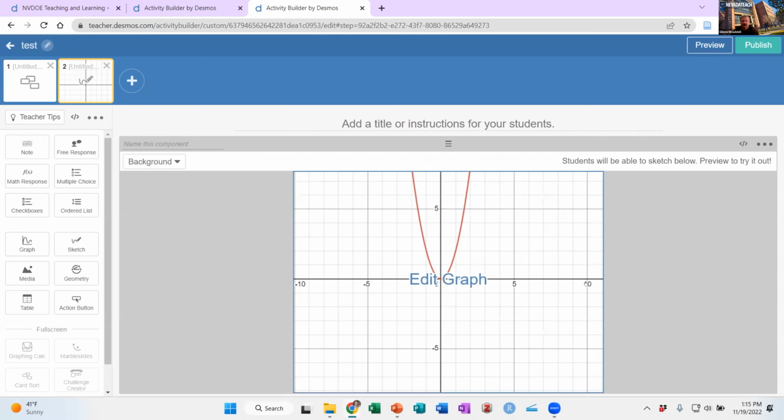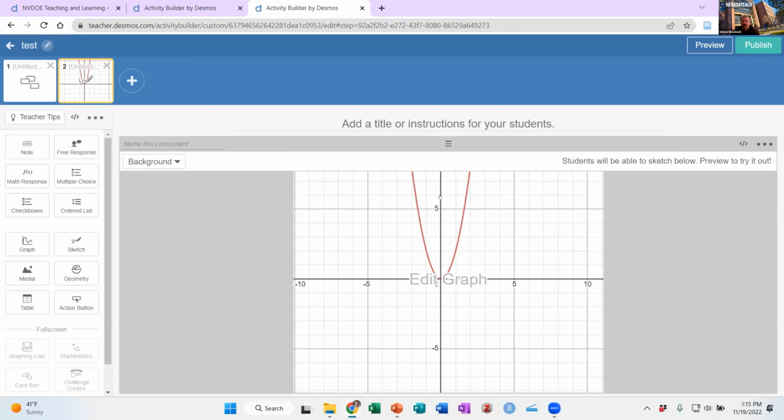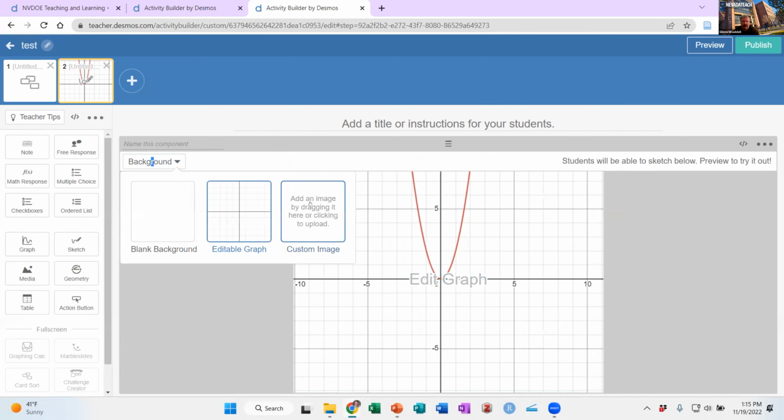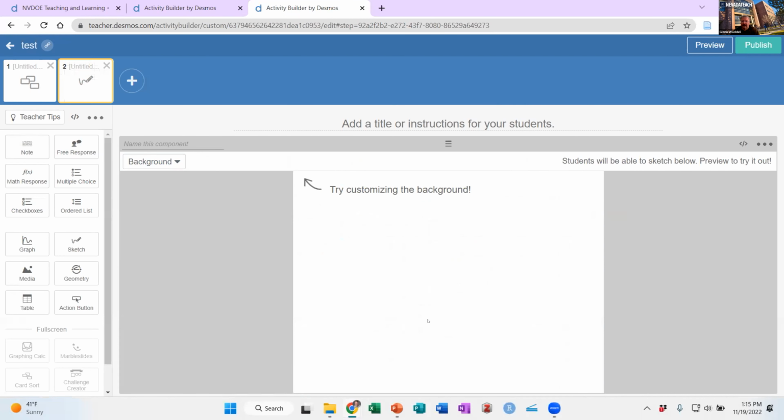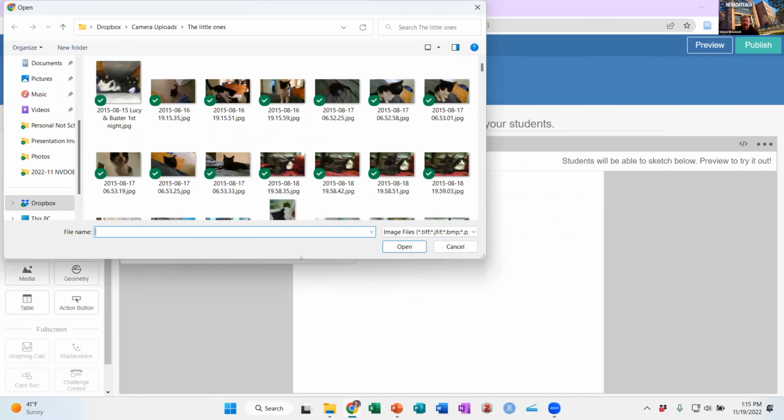Click done. And so now the sketch will start with that. And then learners can have the sketch however they want. Just depends upon what you're looking for, or whether you're doing geometry, in which case I might have the background blank, or I can actually put a picture in the background and have them sketch it out themselves. Put a picture of cute kitties in there.